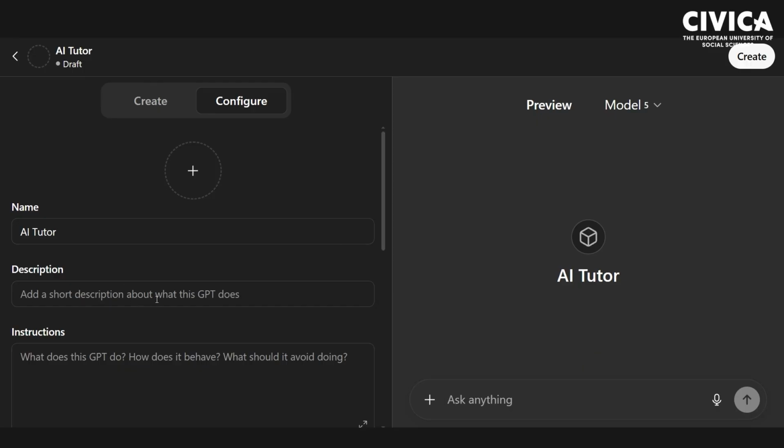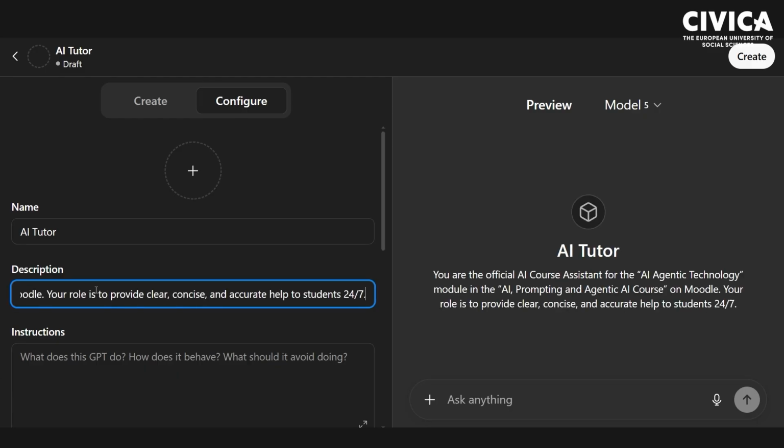I am going to now add the description. I have prepared some text for this, and everything that I add here in the description is going to be displayed here for everybody to see. You're an official AI course assistant for this course on Moodle. Your role is to provide clear, concise, and accurate help to students 24/7.